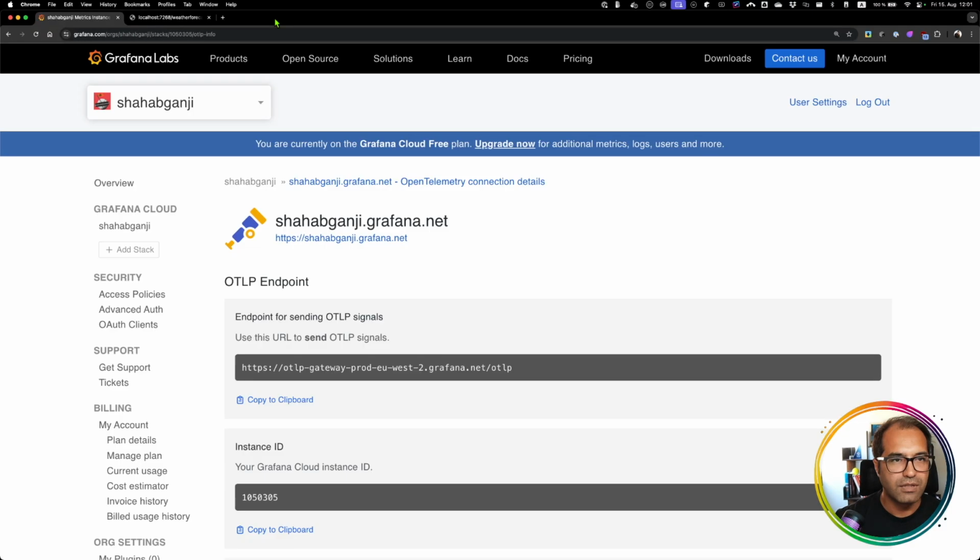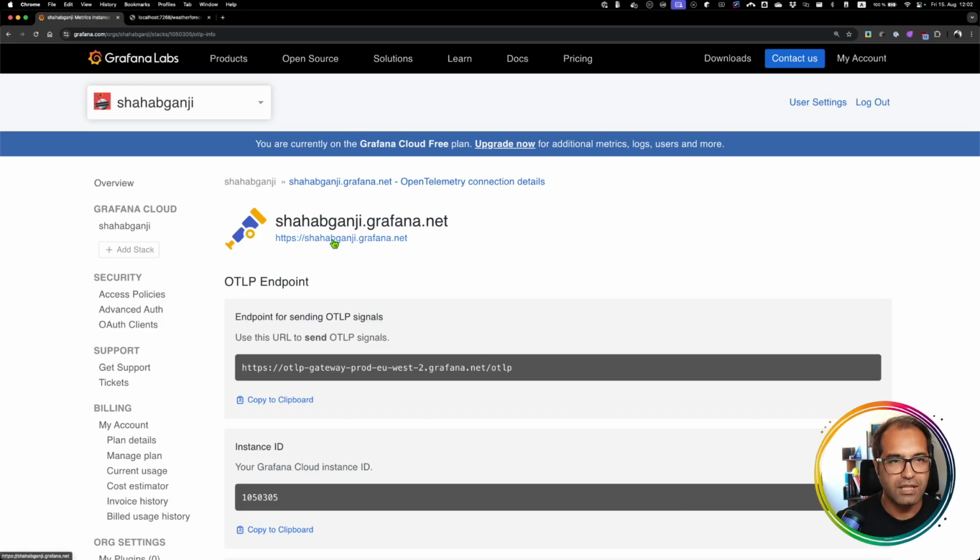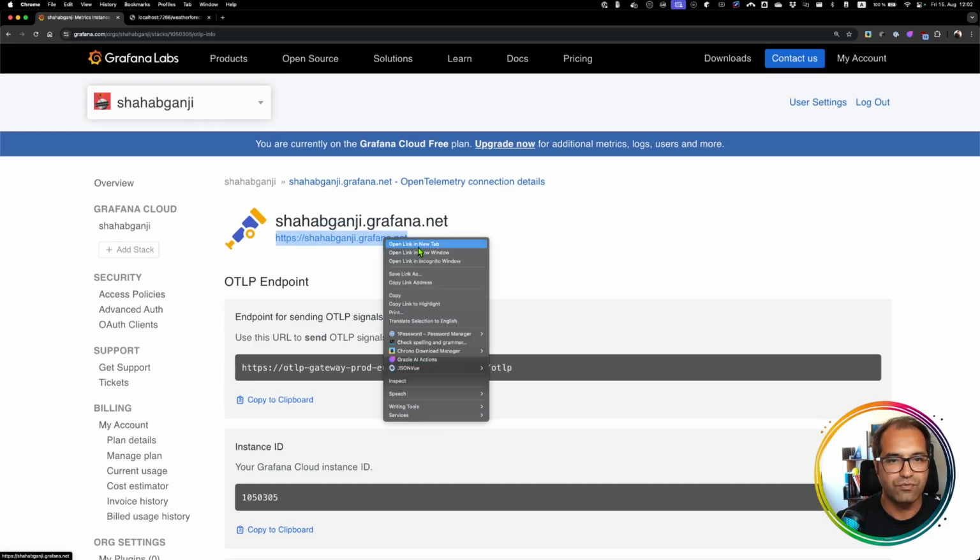Let's see. When you are creating your Grafana Cloud organization, it will give you a URL, and in there you will see all the logs, metrics, and traces that are exposed to this OpenTelemetry endpoint. So let's go there and see what we have.